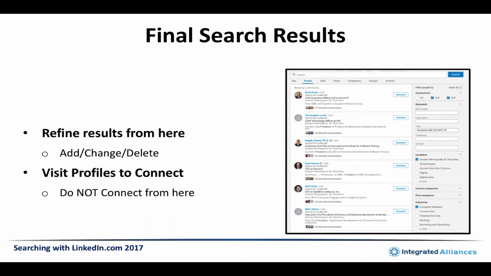So you can go back and forth, change a few things, try it again, change a few things, try it again. But if you're going to connect to these folks, don't connect here. It says connect. You want to go, go, go, go. Connect. Click here, click here. And it sends off a generic invite. And for some, maybe that's okay. It certainly is better than not doing anything at all.